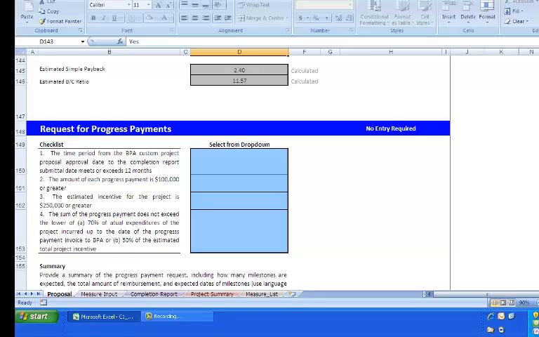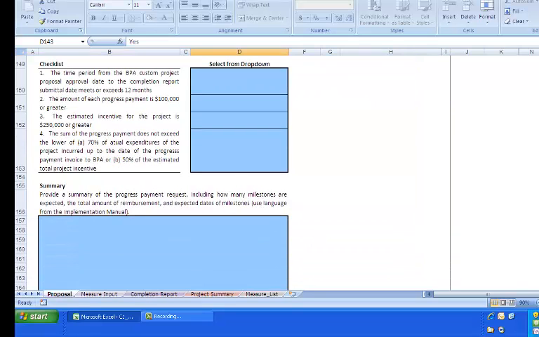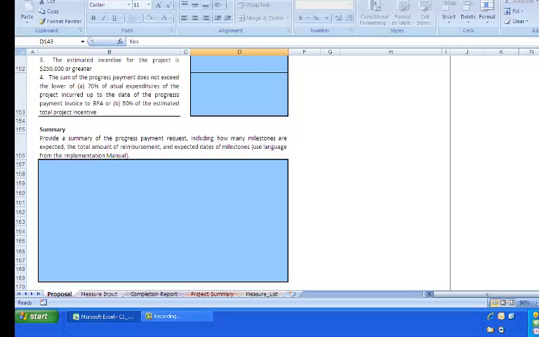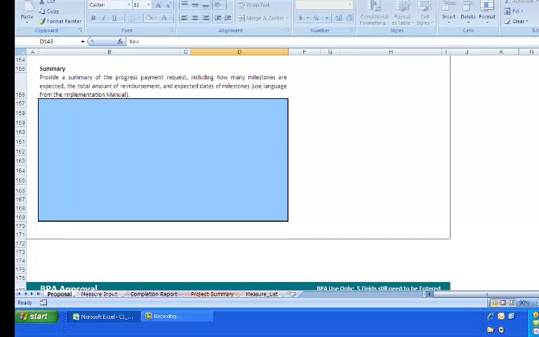As long as those are all answered affirmatively, you come down to the summary, and here you provide a summary of the progress payment request. So how many progress payments you're requesting, what the milestones are, and what the expected amount of reimbursement and expected dates of milestones are very important. And there's clarification in the implementation manual. So at that point, once you've completed the proposal and added your measures in, the calculator should be ready for submittal to BPA at the proposal stage.